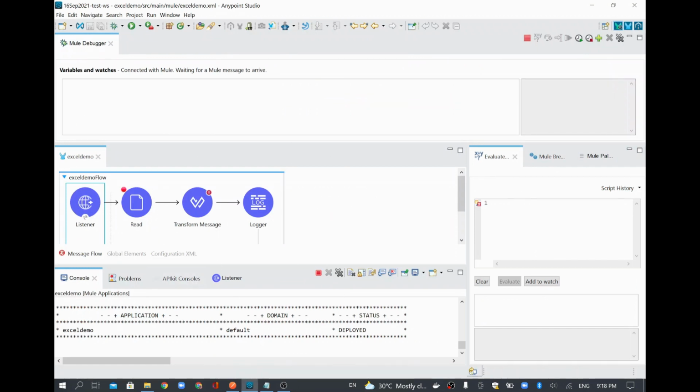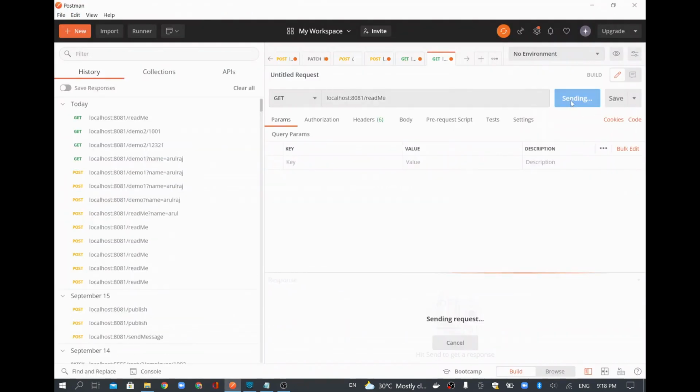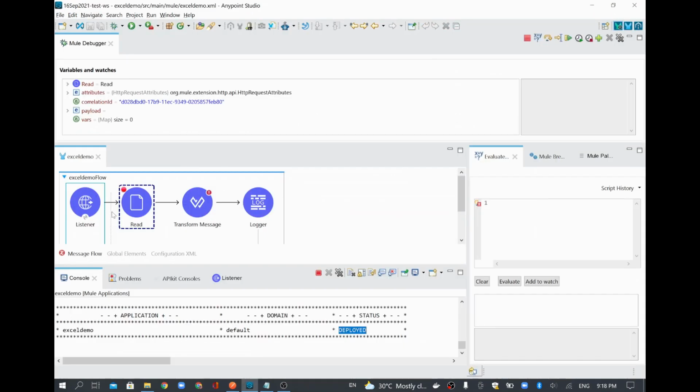Okay, so now the project has started and deployed in debug mode. I'm going to run this one. It's sending the request now and it will wait at your breakpoint. So now this is the preprocessor where we are going to read the content, because this is the read, it's going to read the content from that Excel file.